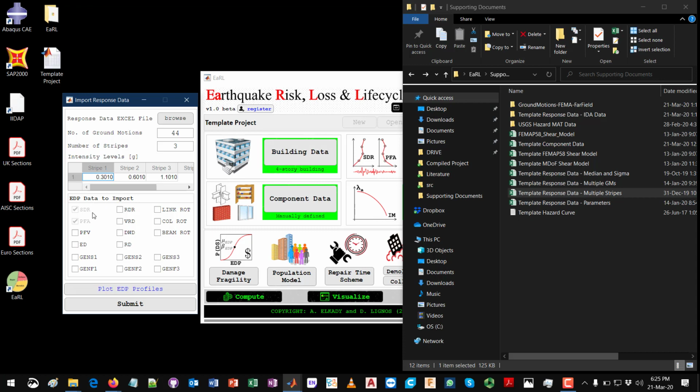By default in EaRL, you need always to include the story drift ratio and peak floor acceleration. These are the basic engineering demand parameters. You may want to include other engineering demand parameters depending on, again, your project definition. If you have some kind of component that is dependent, for instance, on the peak floor velocity, then maybe you want to import data for peak floor velocity. If you have a shear link, for instance, again, you may want to import data for the link rotation.